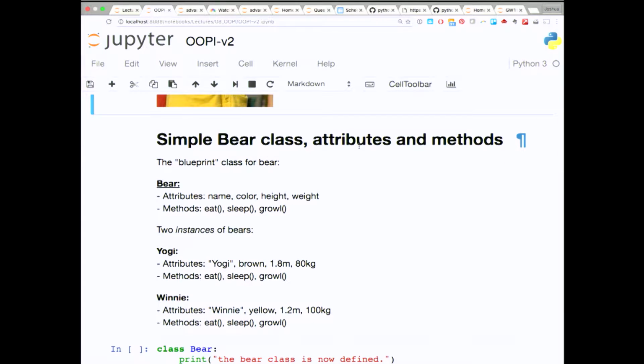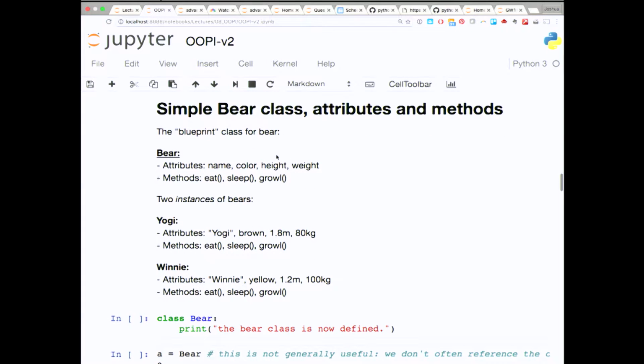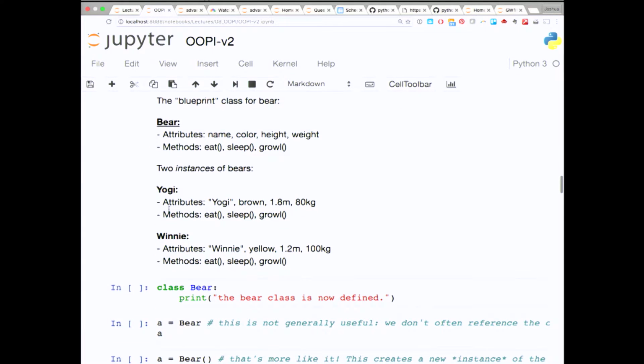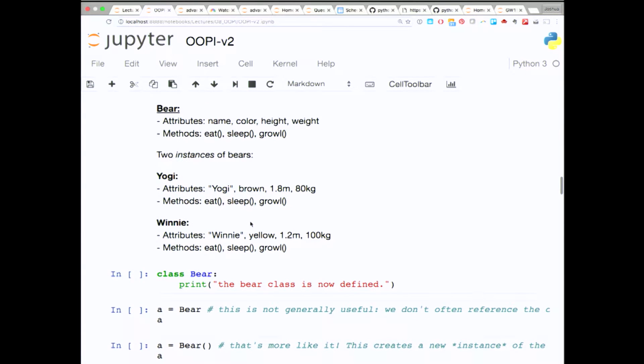So we're going to create a simple bear class here. The blueprint for the bear class will wind up being, let's say, the attributes being name, color, height, and weight, and methods will be eat, sleep, and growl. And then when we have a class and we create versions of that class that are specific, those are called instances. So we're going to create an instance of a Yogi Bear and a Winnie Bear. And so the attributes might be name, brown, 1.8 meters, and 80 kilograms. It's going to have methods associated with it of eating, sleeping, and growling, et cetera. Okay? Any questions about what an object is and why we're doing what we're doing?